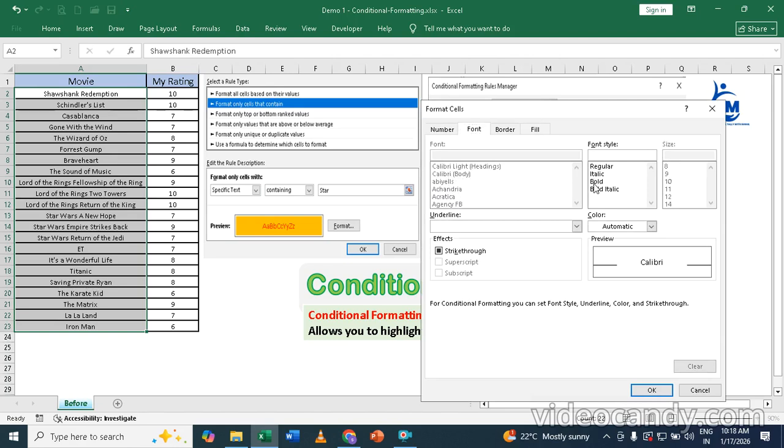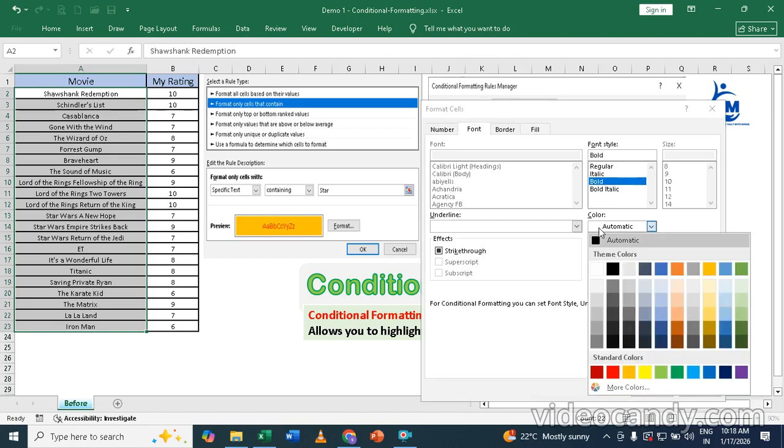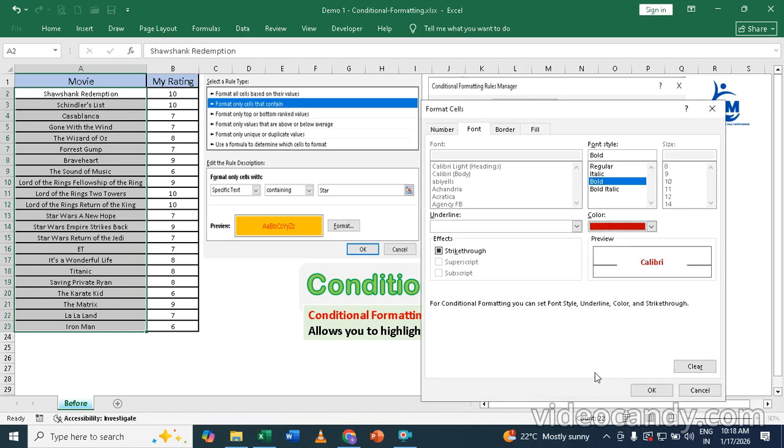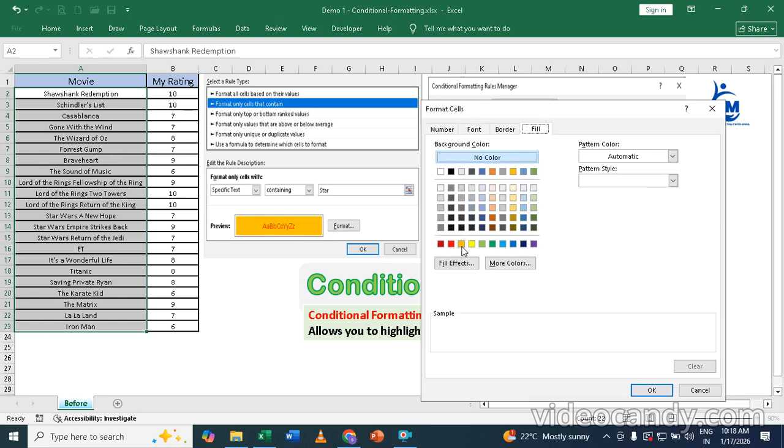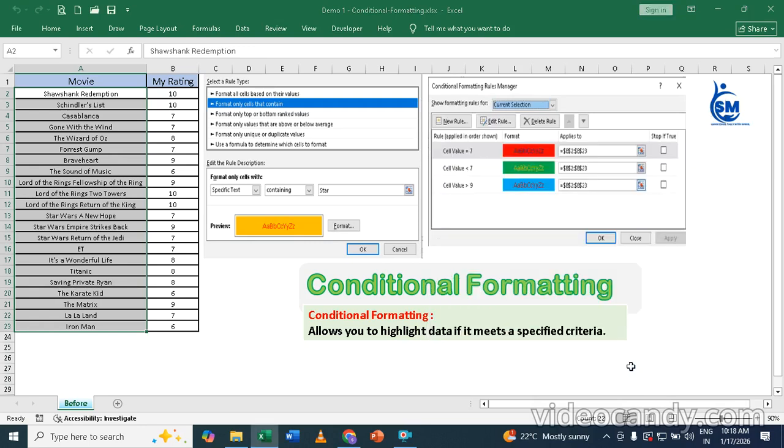You can give bold. Color is over here. I want it in red color. That is my font. Fill. I want it in this orange color. So I'm giving this orange, and I'm saying OK. OK. So as you can see, wherever star is there, it is coming in that color of yours, that is red color and orange color.